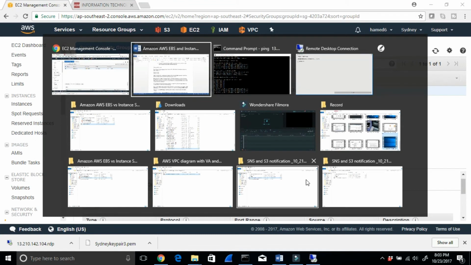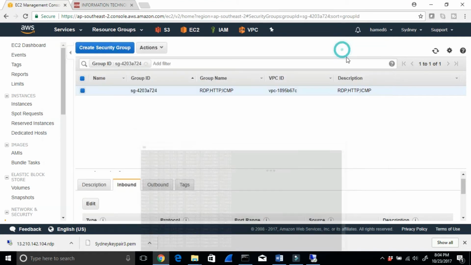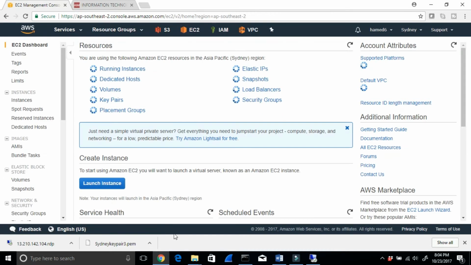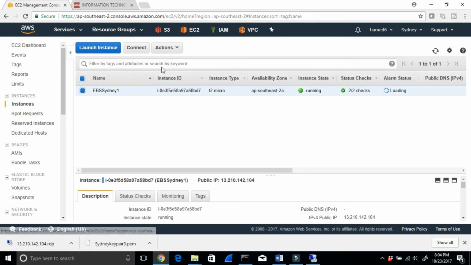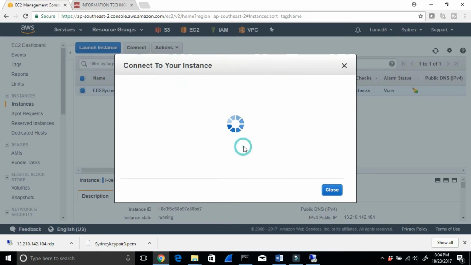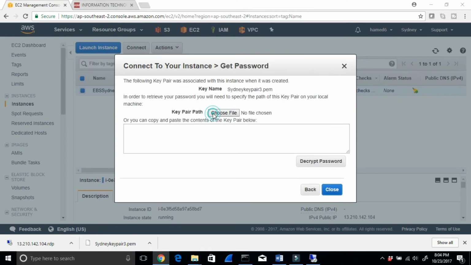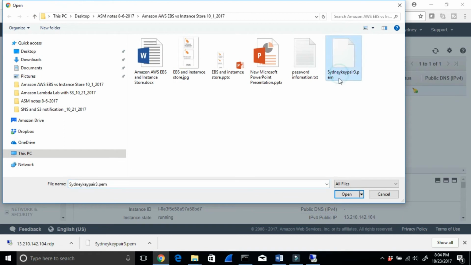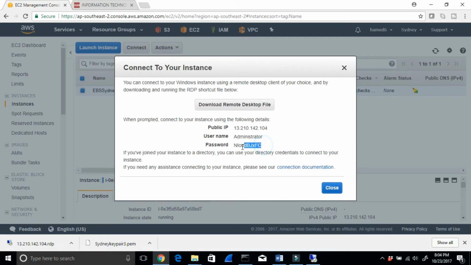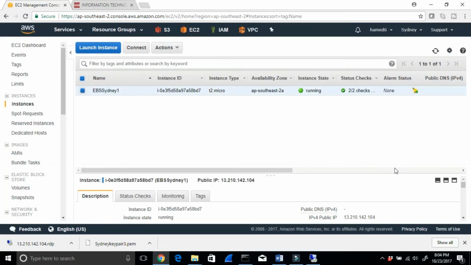Okay, let's just wait. This is working good. Every connection is good. We just have to wait. But let me get my password again because I want to copy the password again. For my instance, I'll go back here, get Windows password, choose file. This was this, this was that. Decrypt that, and this is my password. So I'm going to copy this.